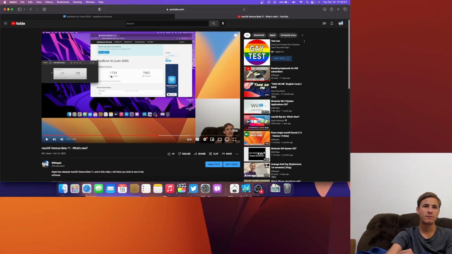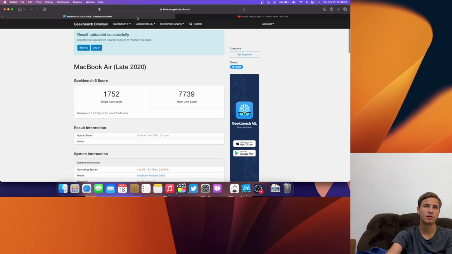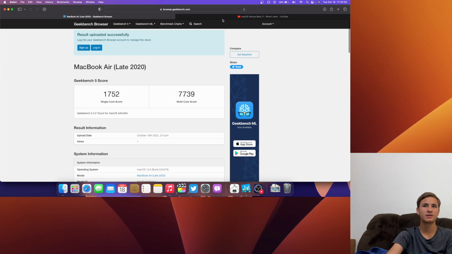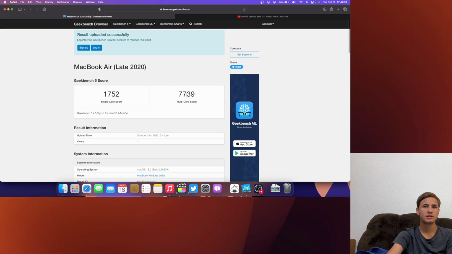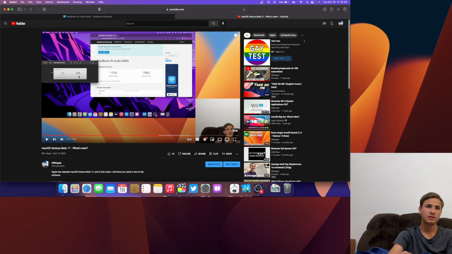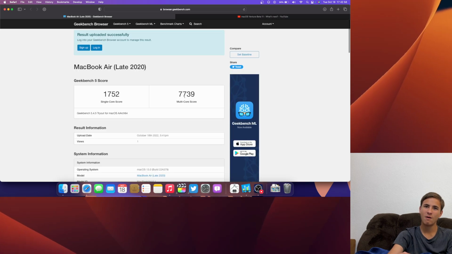On beta 11, we got a 1754 on the single core and a 7662 on the multi-core. Taking a look at this, we got a 1752 on the single core, and that is two lower right here, and a 7739 on the multi-core, which is a lot higher right here. This is our best one, 7778, so it's honestly on par with that.